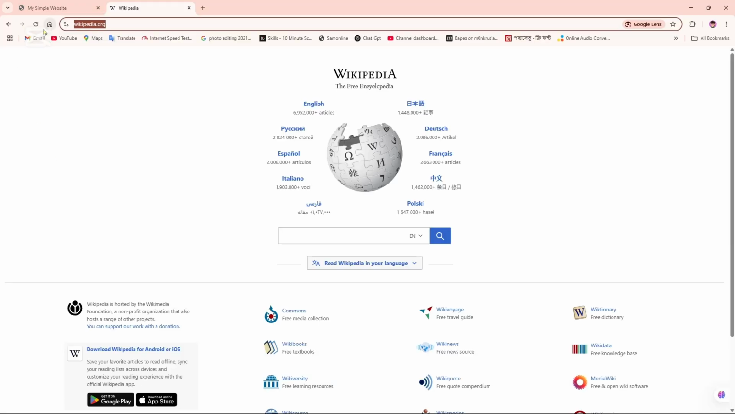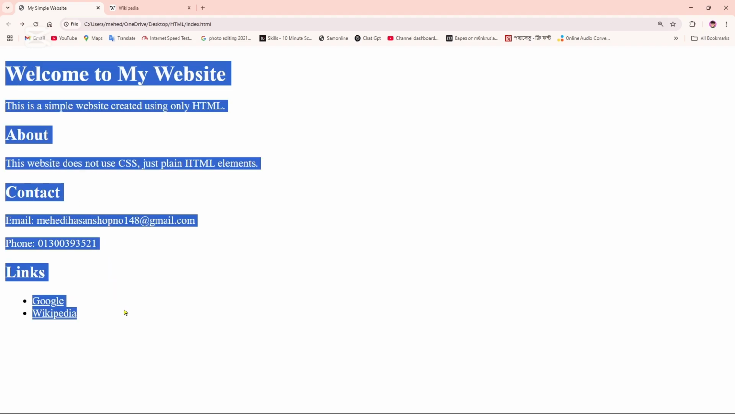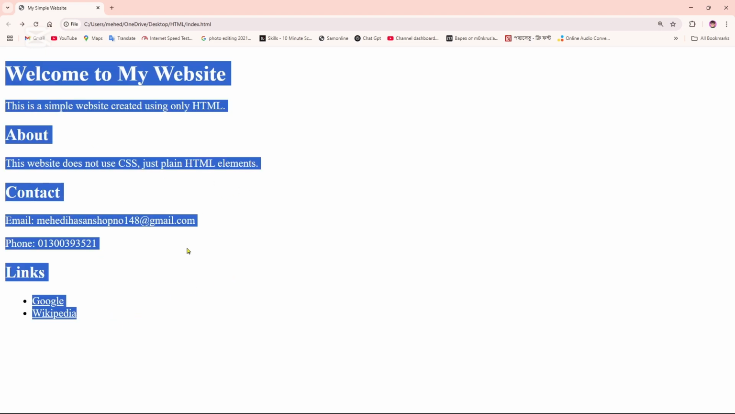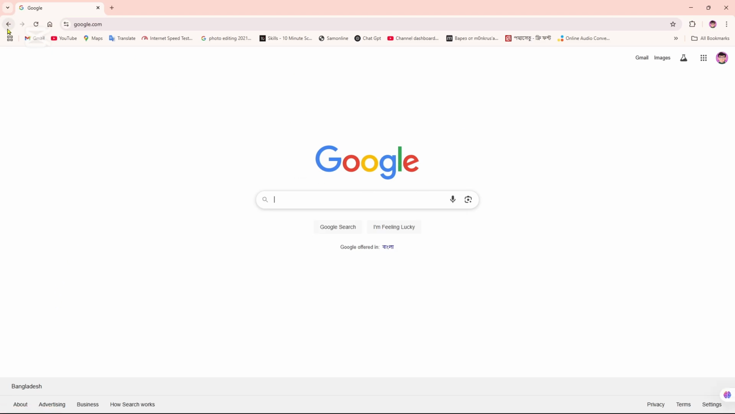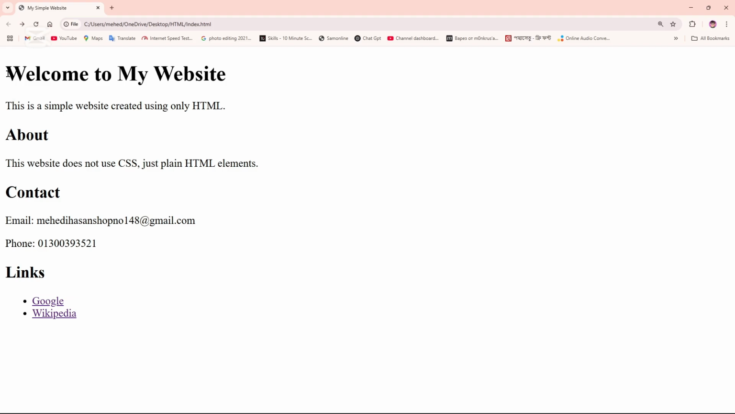Now if we come over to our website and refresh it, as we can see, we rightly built the website that we created, and we didn't use any CSS. You can see that we created a website by using only HTML. If we click on Google, it will rightly open Google. Or if we click on Wikipedia, it will open the link that we gave, Wikipedia, like this. So as you can see, we rightly created a website by using HTML.